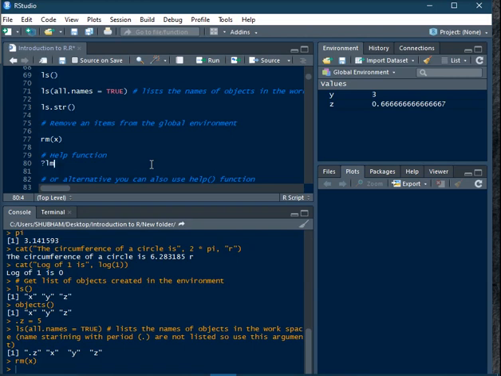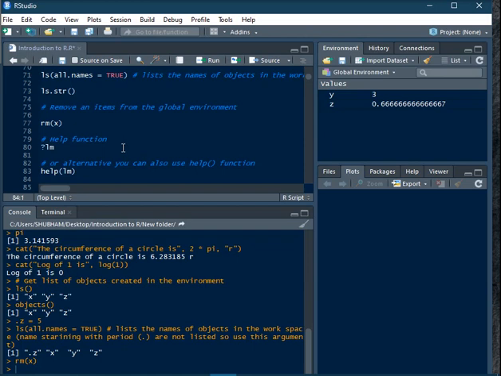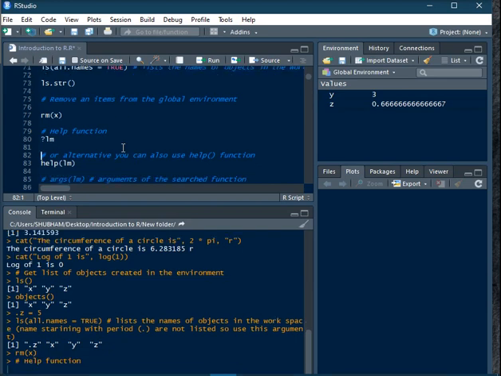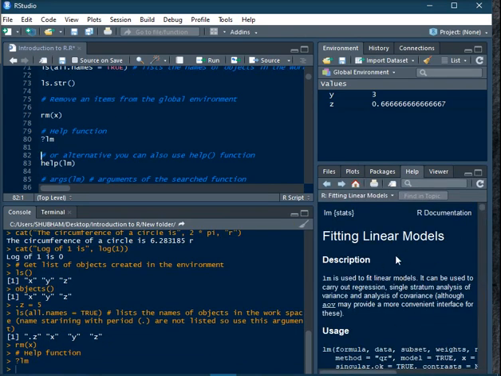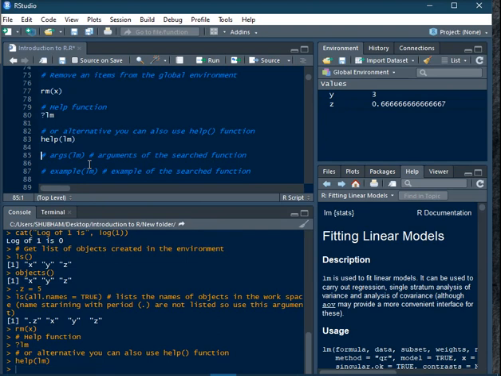Now in order to seek help from R regarding any function, there are two ways. One is a question mark followed by the name of the function. Here the function name is lm, which stands for linear model. This will pop up a window in the help tab which will contain the details of the function and how to run that function. The alternative is the help function, and in the parenthesis you need to mention the name of the function. This will also give you the same output. Now in order to get the arguments of the lm function, the function is args, and in order to get an example of it, the function is example, and in brackets you need to mention lm.